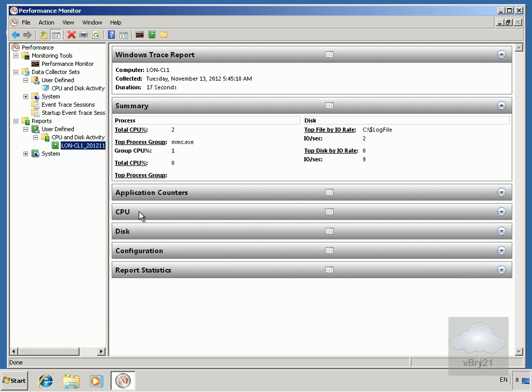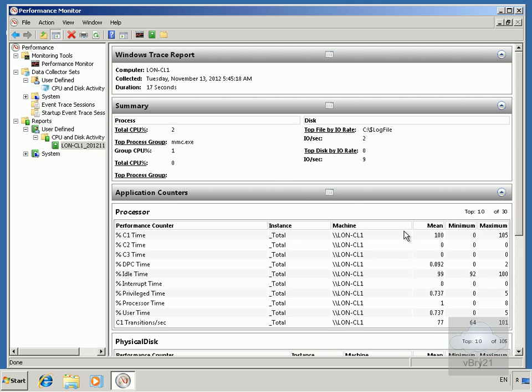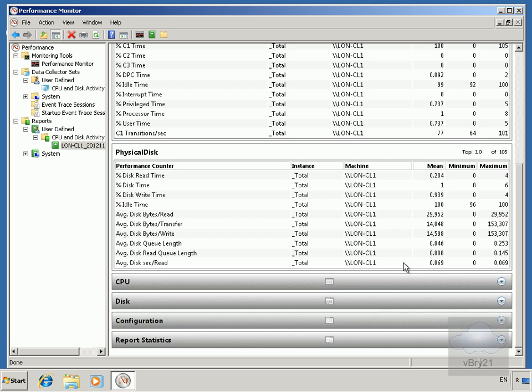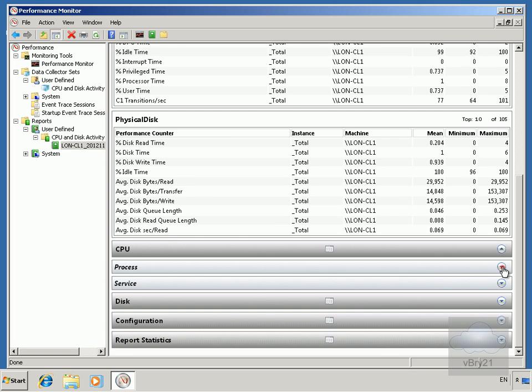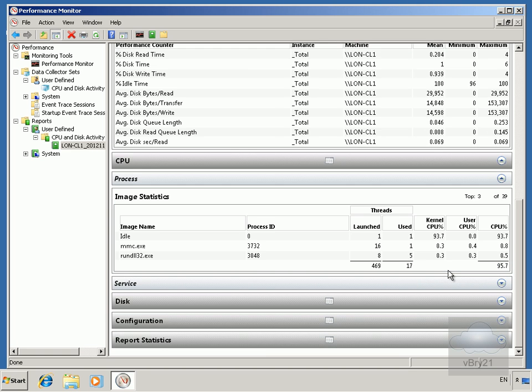So we can see the information that's been logged, we can see CPU, we can see disk. If we drop this down, we can see we've collected a bit of information here. We can have a look at the processors, and so on down the list. And that's the end of this demonstration on data collector sets and Performance Monitor. Thanks very much.